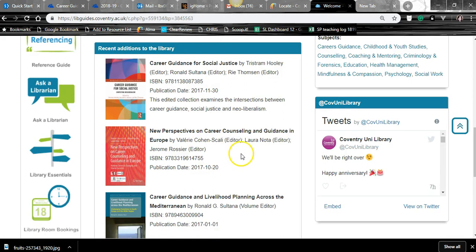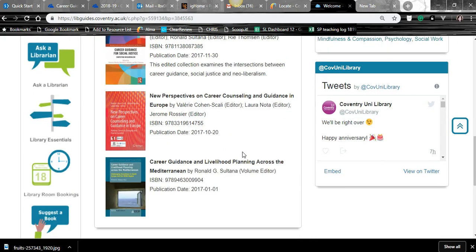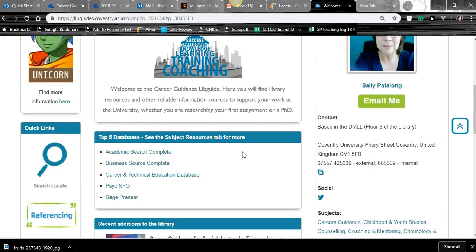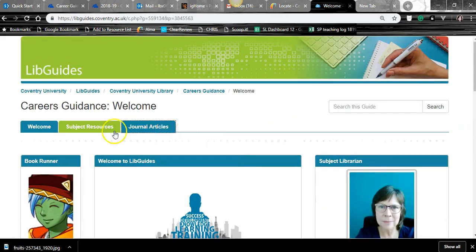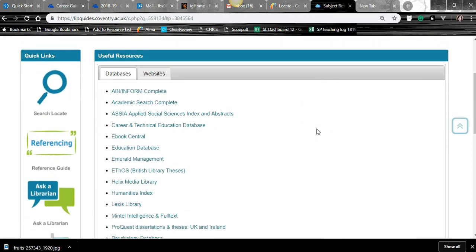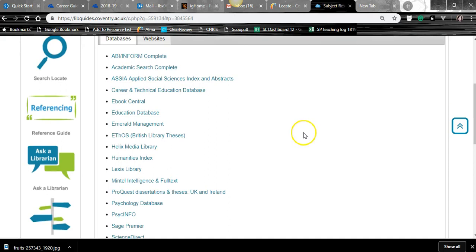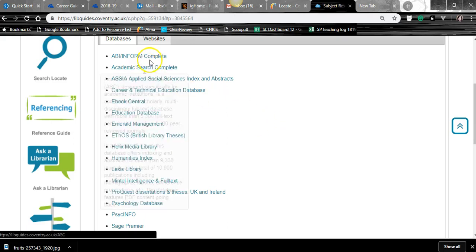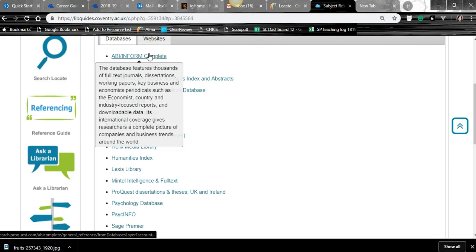So as and when I think about it, I'll put some links into new books that we've acquired recently in the library that might be of interest to you. But just at the moment, what I'm really interested in are these subject resources. And these are links to databases that I think will be appropriate for use in career guidance. And if you run your mouse over them, they will give you a short description of what each one covers.